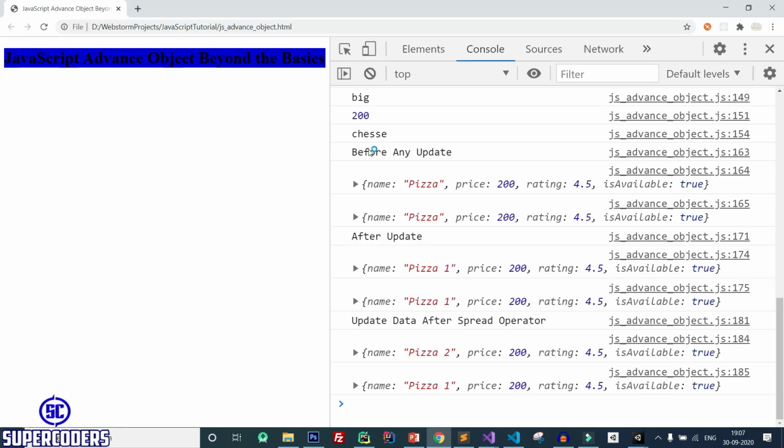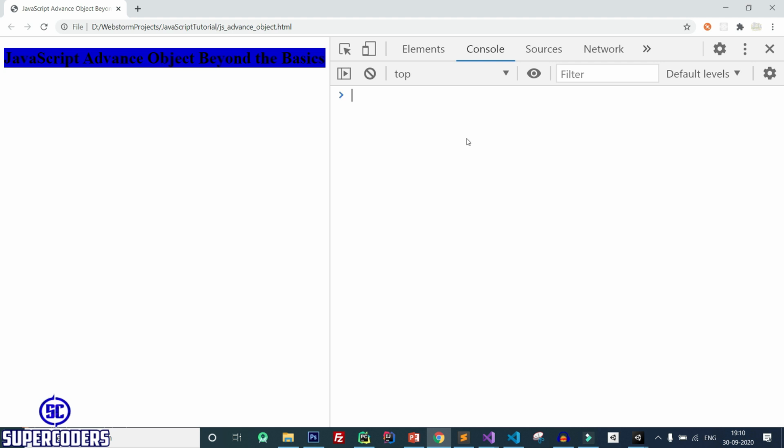Now you can see before any update it's showing the same data, after update it gets updated in both, but after the update data after spread operator, you can see I changed it in object food 2 but it did not get updated in object food. So that is the advantage of the spread operator. It does not get updated in both. It will work only in simple cases, and if you use a reference, meaning assigning the direct value, it gets updated in both objects. Now let's check the next example, which is object destructuring.